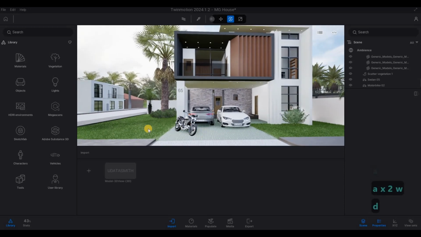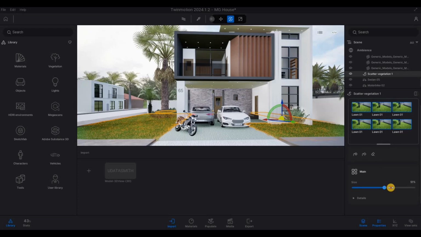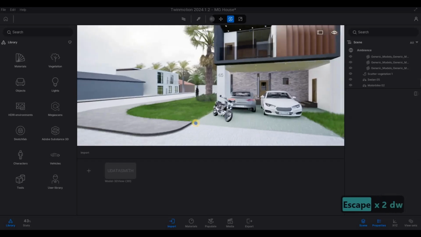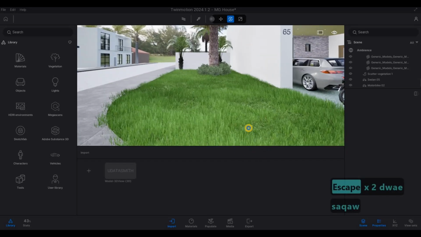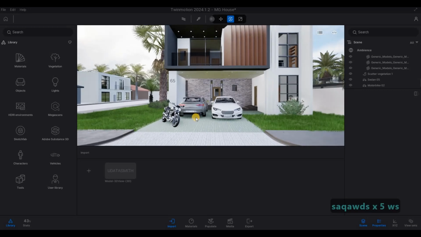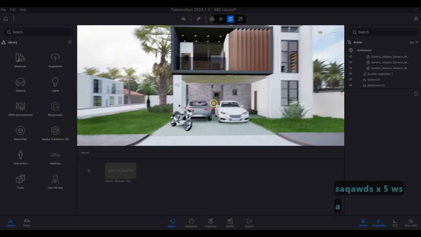So what I want to do next is to just increase the size of the lawn, the lawn grass. So I'm just increasing it to make it look nice. And then everything is showing properly. So that's good right there. I'm happy with the way that looks.